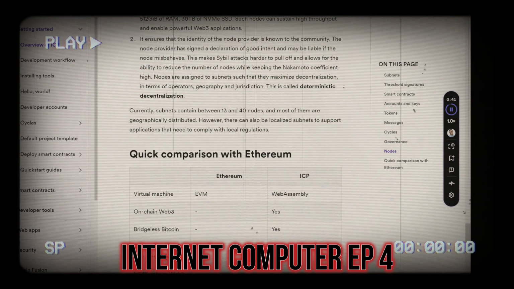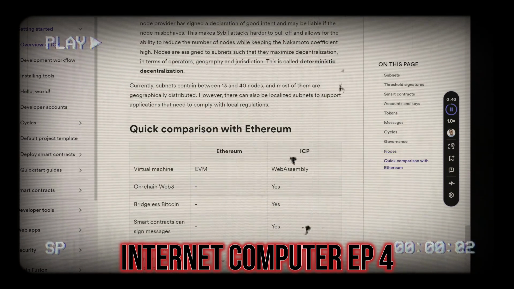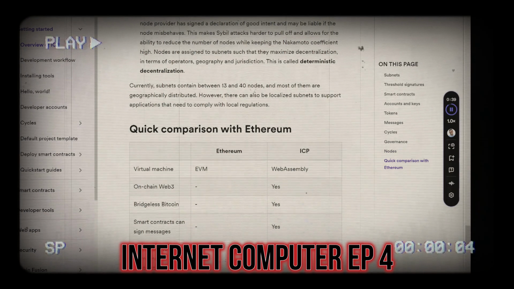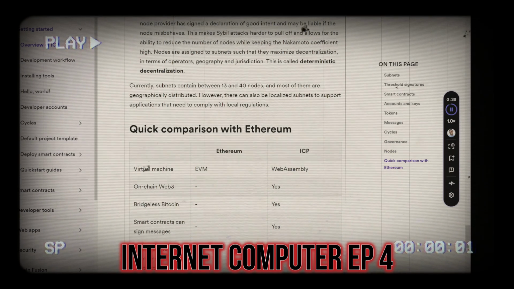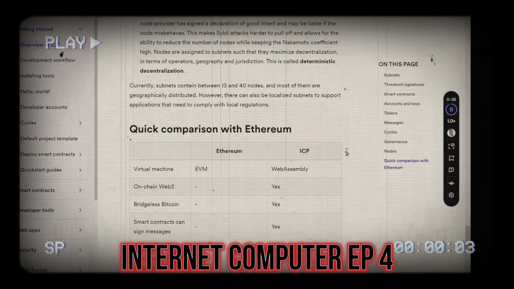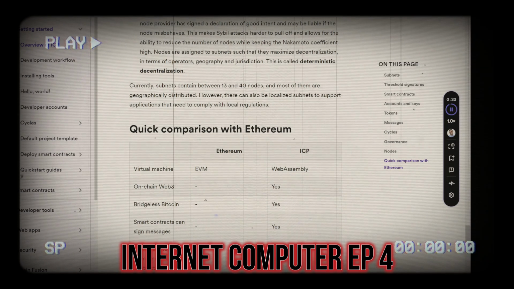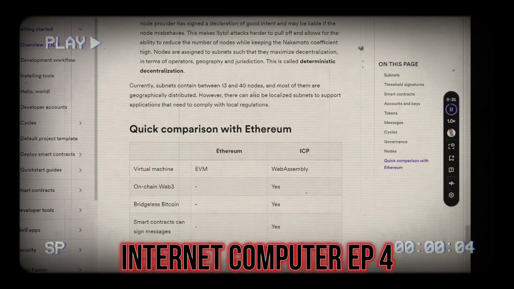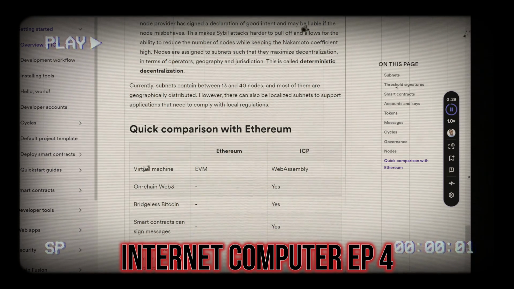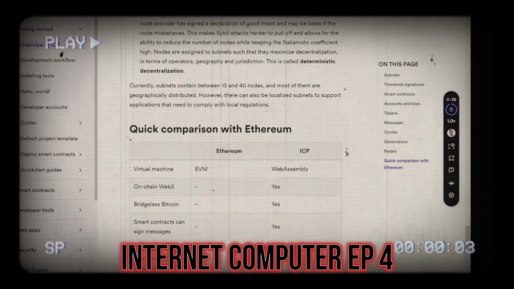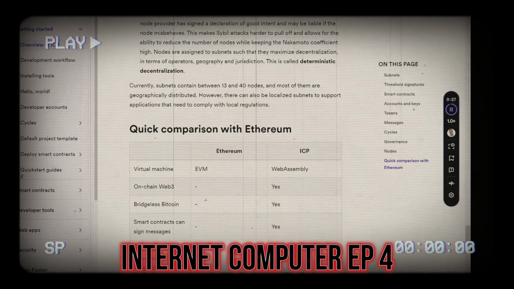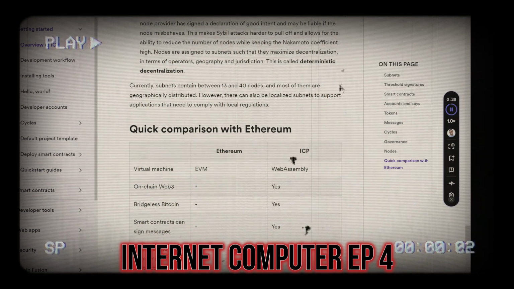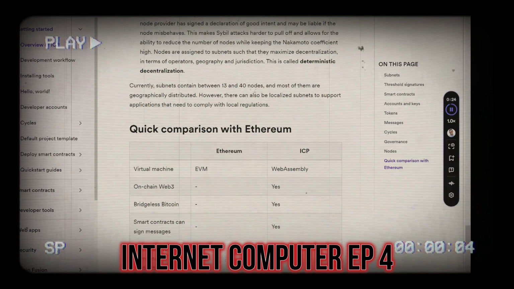Quick comparison with Ethereum. Virtual machine: EVM for Ethereum, WebAssembly for ICP. On-chain Web3: Ethereum no, ICP yes. Bridgeless Bitcoin: yes. Smart contracts can sign messages: yes. HTTP calls to Web2 from smart contracts: yes. Languages: Solidity, Vyper, Yul, JavaScript, Python, Rust, Motoko, and more. Programming model: atomic transactions versus async message passing. Upgradability: immutable for Ethereum, upgradable or immutable for ICP. Gas model: user pays versus smart contract pays.